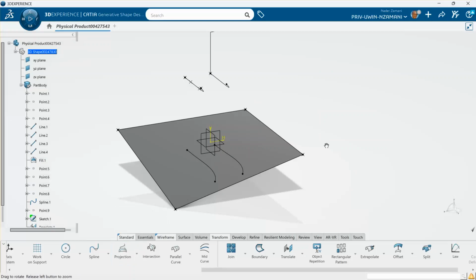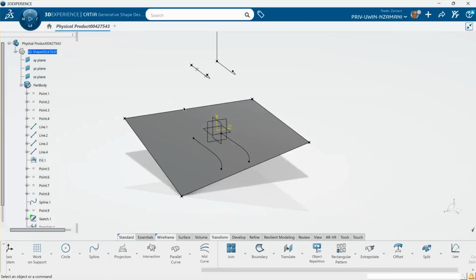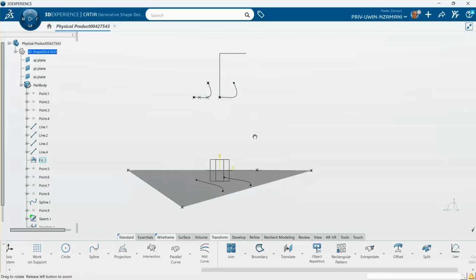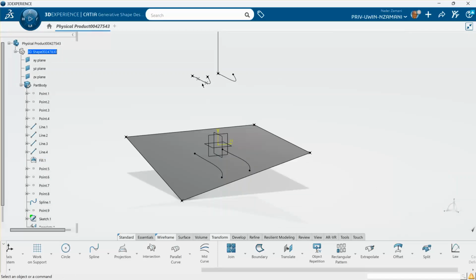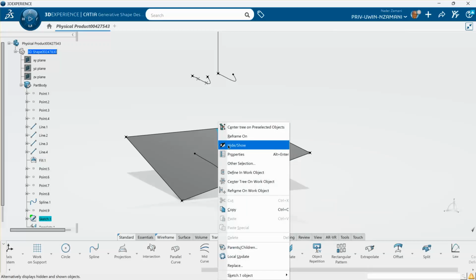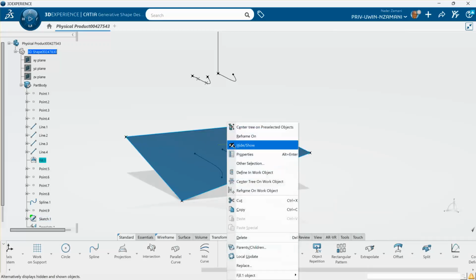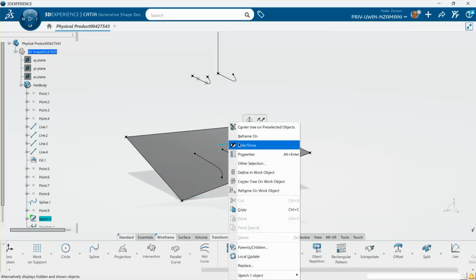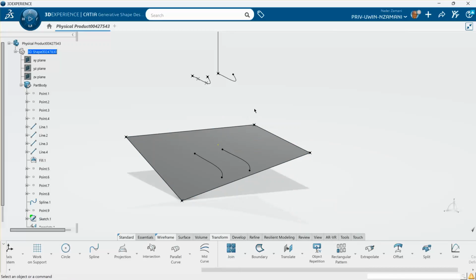So we have two curves, which are the projections of those splines, the original spline and the translated version of it on that plane. Let me hide these planes. I don't need them. Okay. And this sketch I don't need either. Okay, very good.